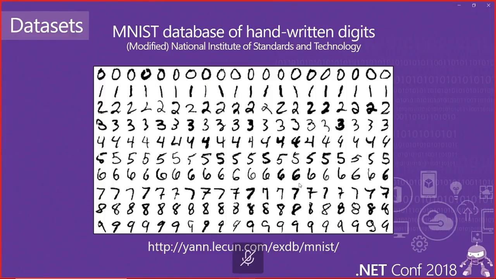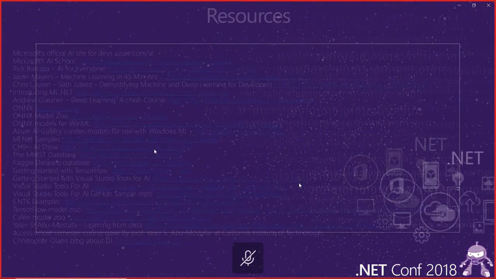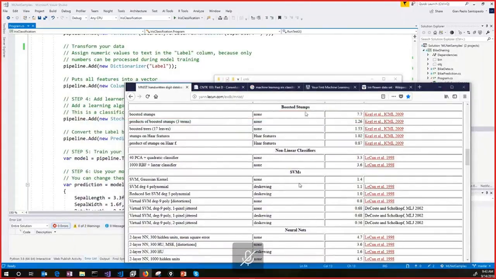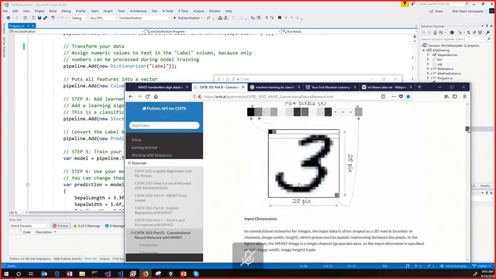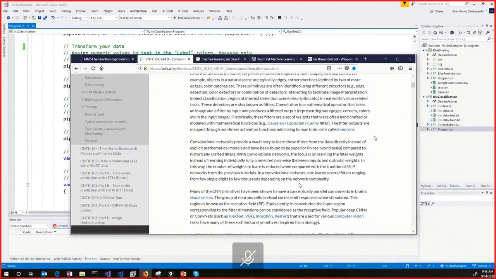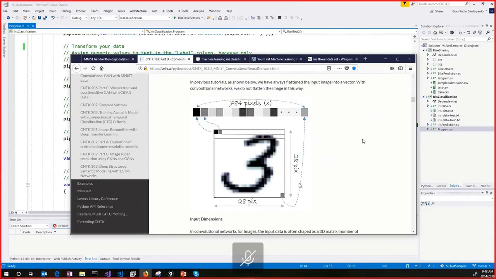This is an important one. So let's develop our first application. I was talking about the MNIST database, and this is another link that you will find later in my resources. As I told you, it is a database of handwritten digits, and it consists of 70,000 images of handwritten digits, and these images are 28 pixels by 28 pixels.